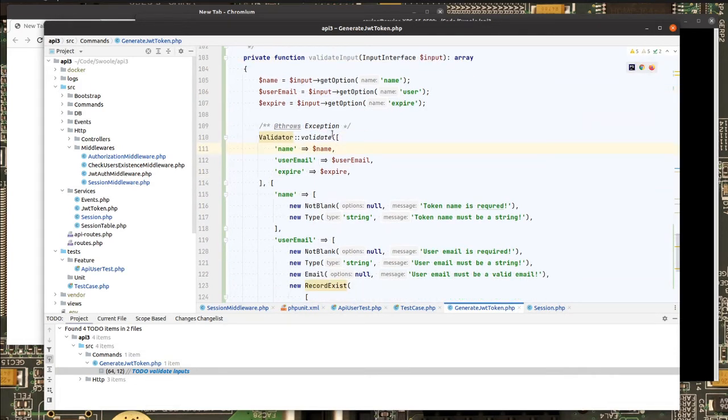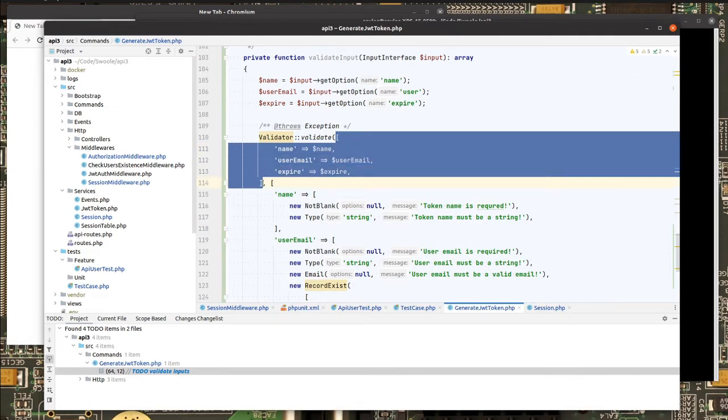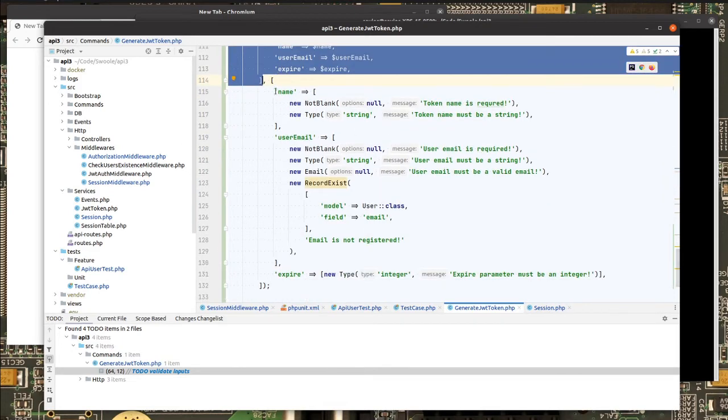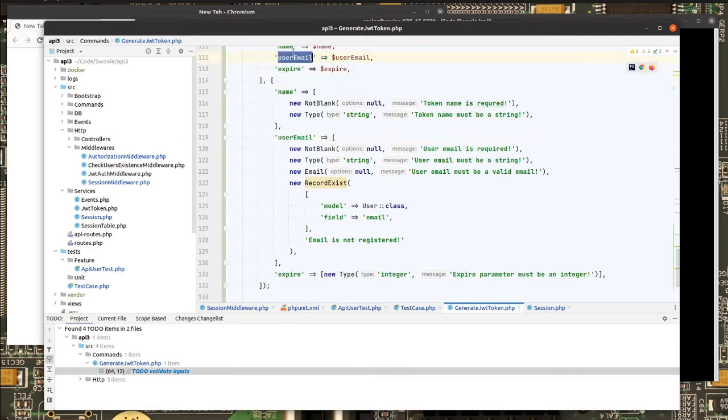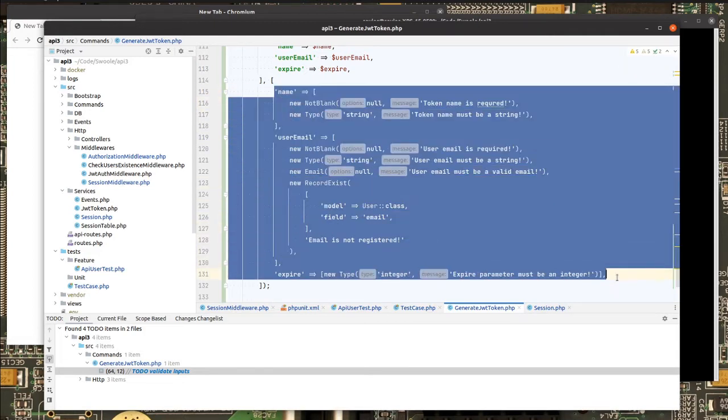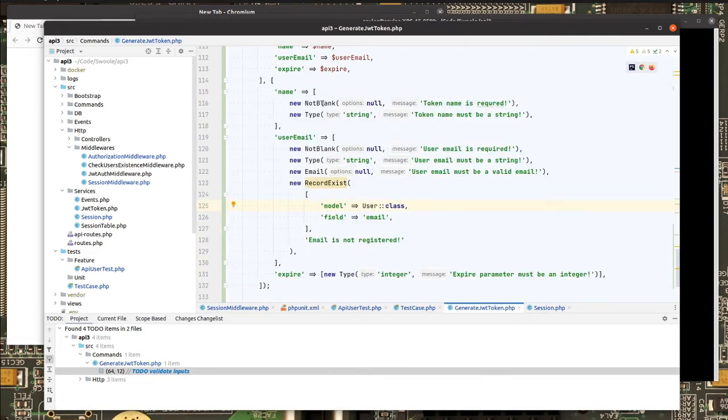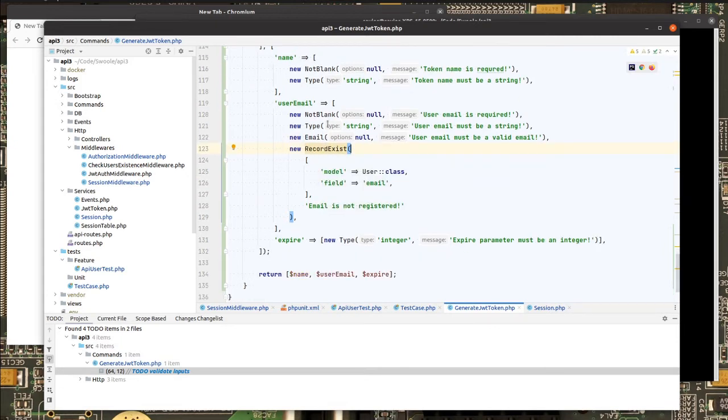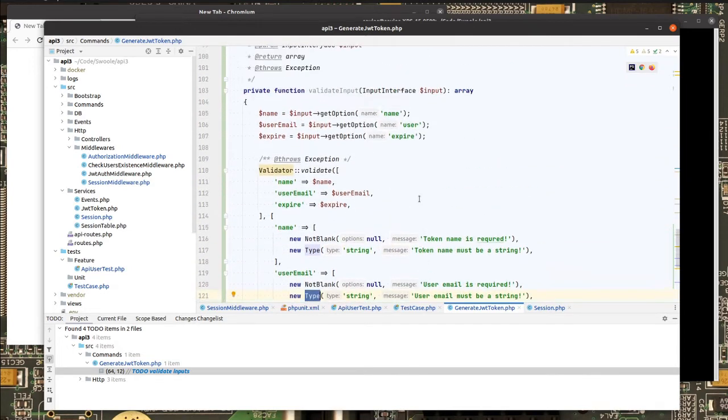In the first parameter, I'm adding an array of attributes that I want to validate, the properties. And in the second, using the same keys, as you can see, I'm adding the sequence of rules that I want to obey. This is also another rule that I'm about to create that does not come with the Symfony validator. I'm going to create it, and it is going to check if a record exists in the database. So basically we have not blank, type. You can see more in the Symfony validator documentation that I'm going to put in the video description.